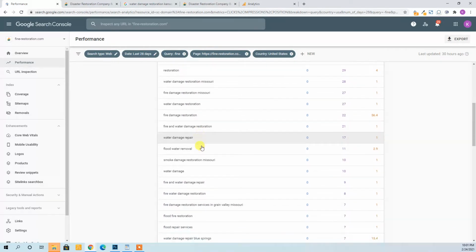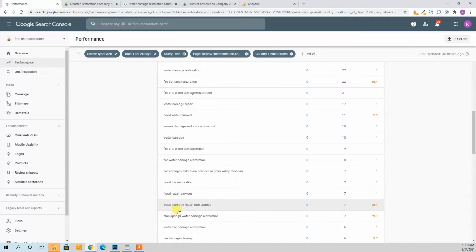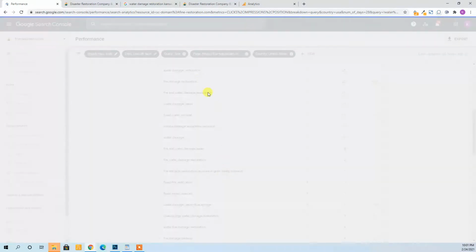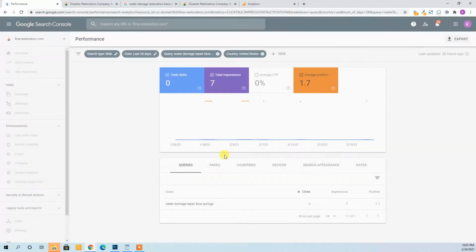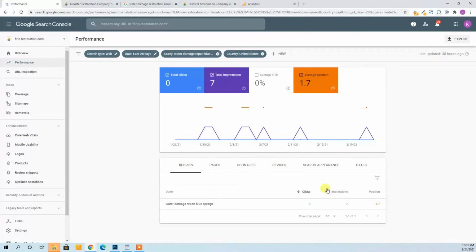Let's find a better example of how it can be a problem. Okay, so water damage repair Blue Springs. Let's just look at this, and we're going to get rid of this page. Oh, it didn't go up at all. That stinks.